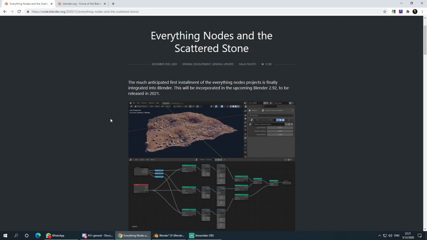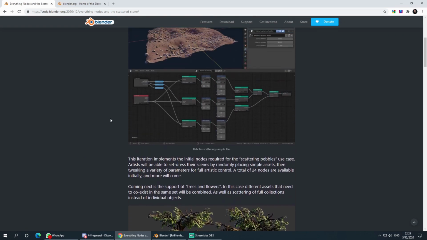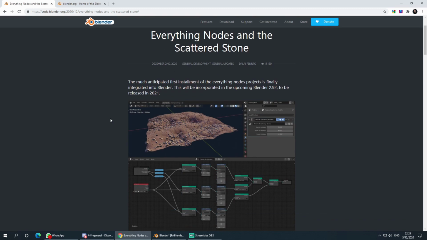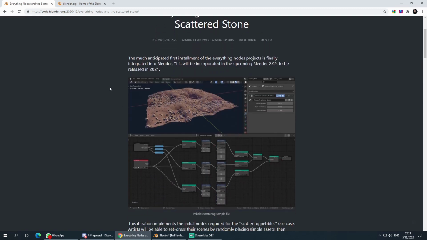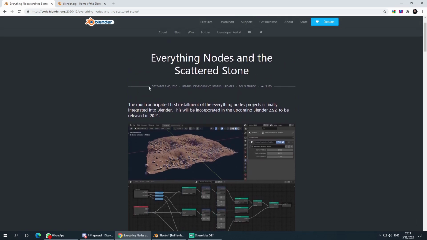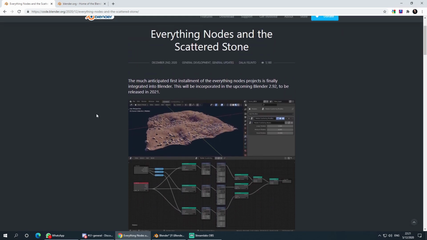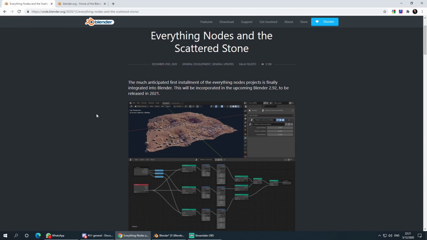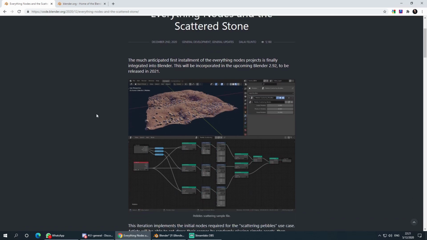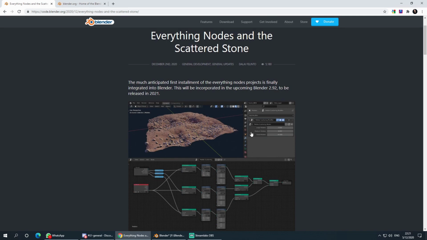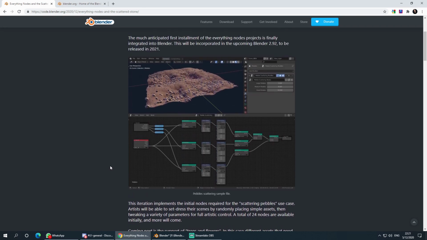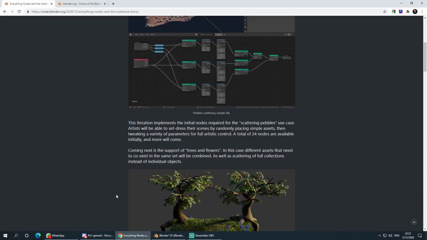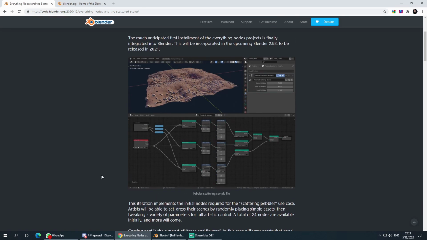We will be learning a bit about geometry nodes. This is a part of everything nodes that will change the way we manage modifiers, particle system and constraints for now. The idea is to bring all that to nodes. And I think it's a good idea to have to manage everything on the same way.